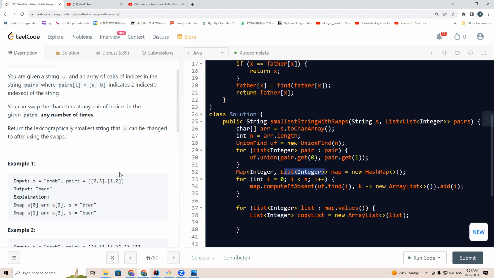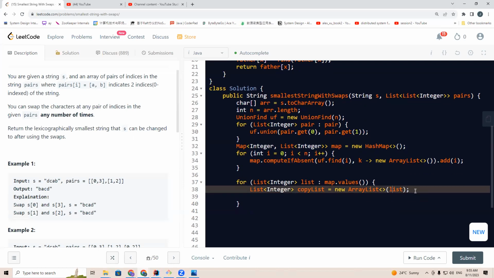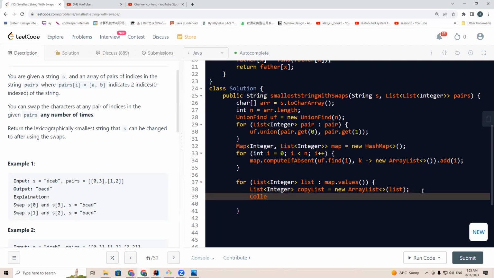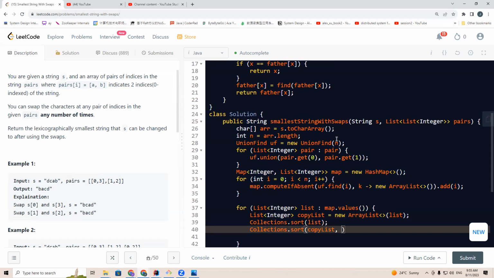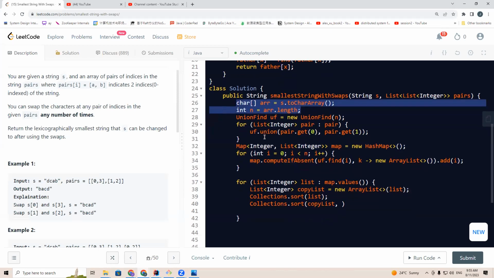And so we sort this by the number and sort this by the char. So we'll have Collections dot sort list, and we'll have Collections dot sort copy list. We sort by its lexical order. The thing is that we are going to change the order in this array.